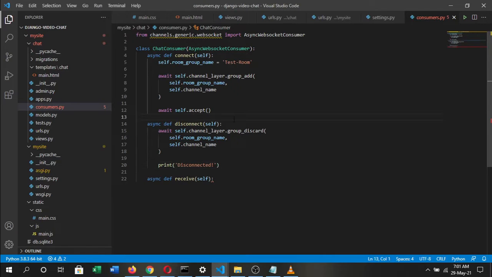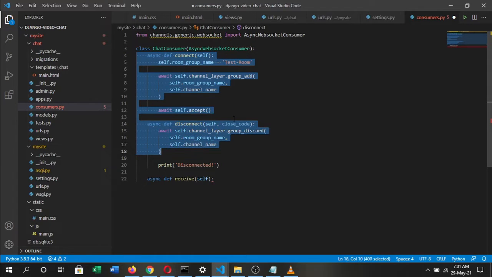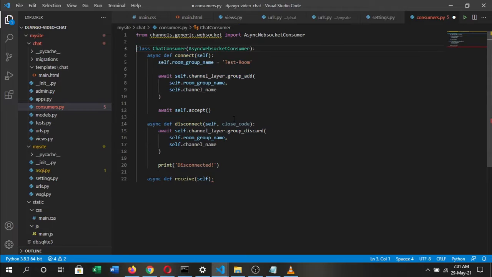Alright, disconnect is likely to take another argument. Let's call it close_code. Alright, the reason we're defining these functions is because these functions are in the class AsyncWebsocketConsumer, and since we're extending this class, we're going to need to define these functions for our use case.